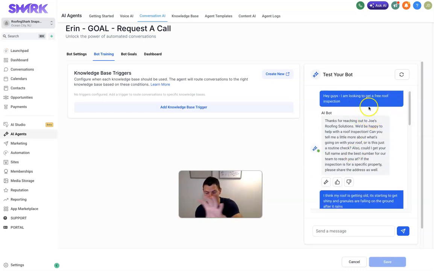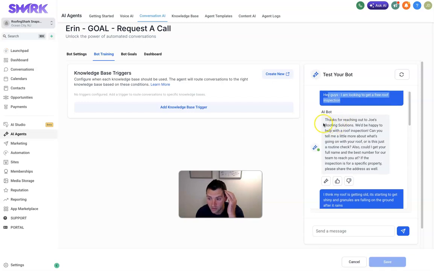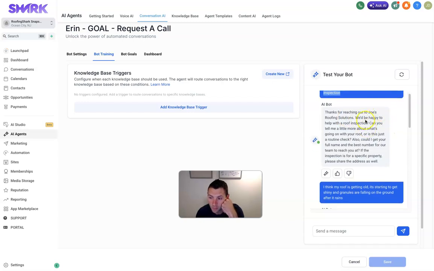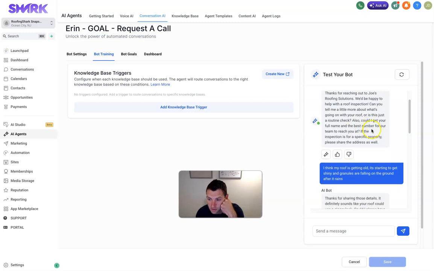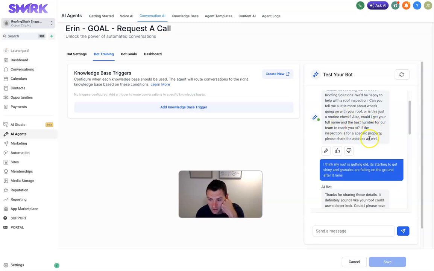So if we go over into bot training right here, this is an example of a conversation I just had that I have pre-filled so you don't have to watch me going back and forth. But check it out. This is a really common question these roofers get. "Hey, I'm looking to get a free roof inspection." And then the bot, which you can name, comes back and says, "Thanks for reaching out to Joe's Roofing Solutions. We'd be happy to help with a roof inspection. Can you tell me a little bit more about what's going on with your roof? Or is this just a routine check? Also, can I get this information?"